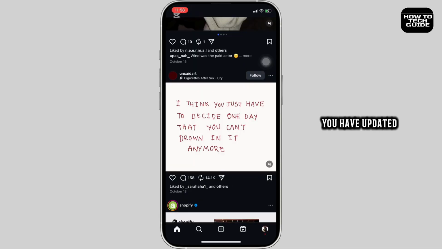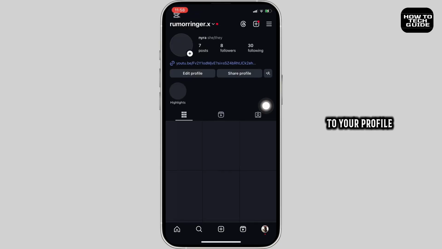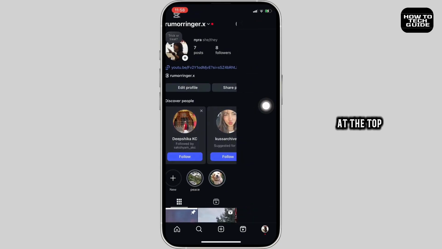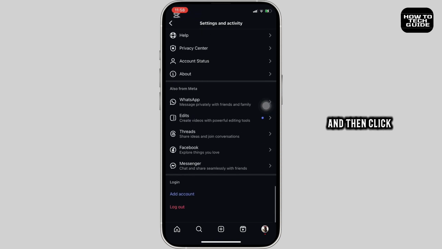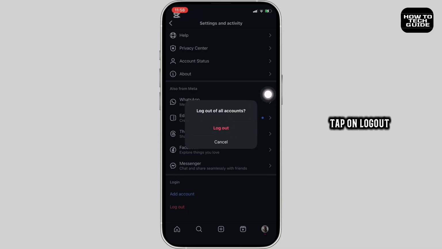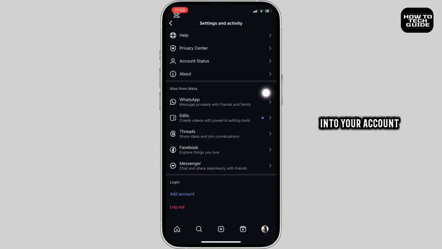Now, even if you have updated, if you do not see the repost button, then head over to your profile, click on the three horizontal lines at the top right corner. Scroll all the way down to the bottom and then click on Logout. Once again tap on Logout. Once you have been logged out, simply log back into your account and then it should definitely fix the issue that you have been facing.